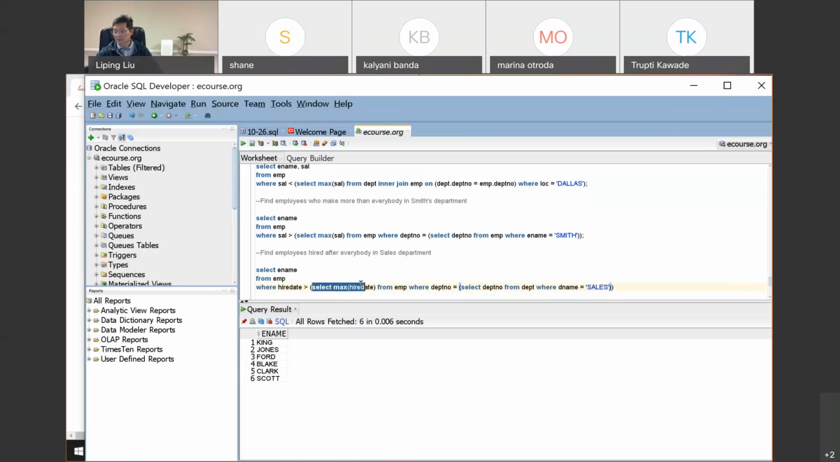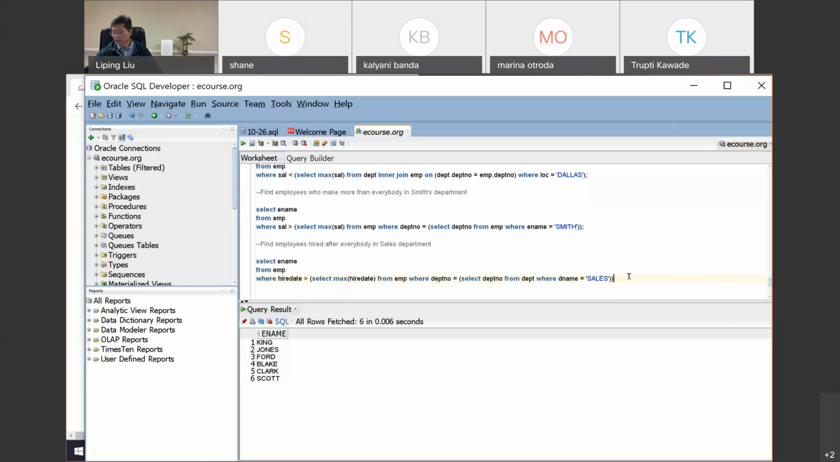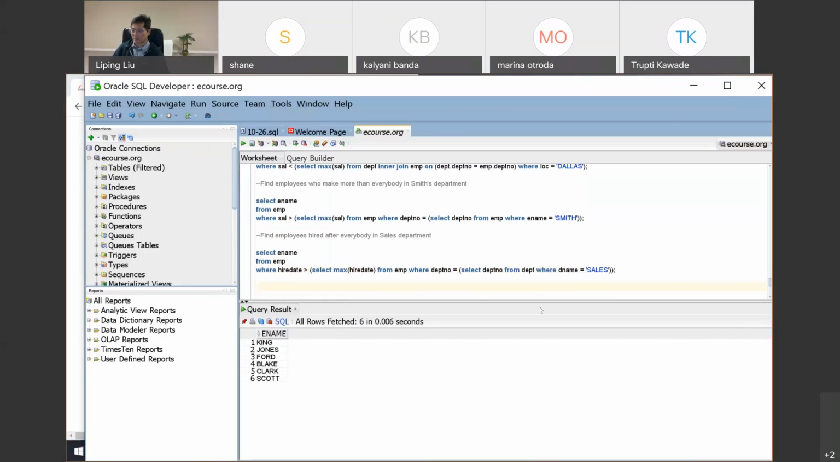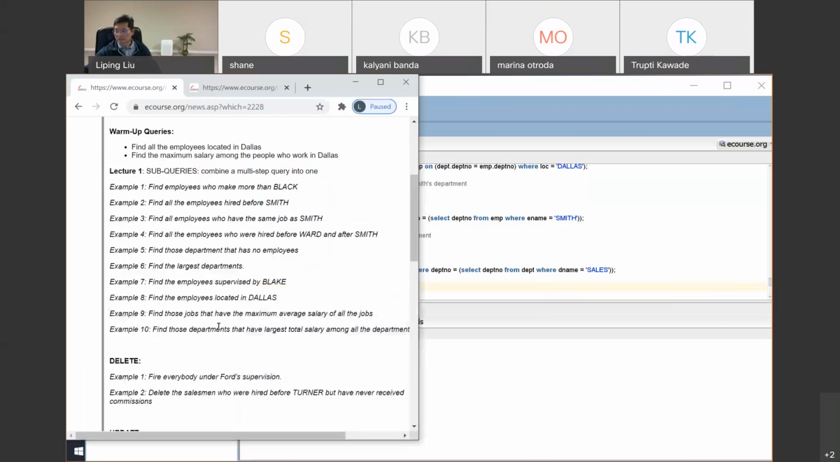So select the maximum hire date for people in the sales department. To find the department number for sales, we use the first level, the inner sub-query. And from that, we find the maximum hire date for that department. And from there, we'll be able to find employees with hire date after all that. So getting more complex, right? Now let's go back and look at the questions again.